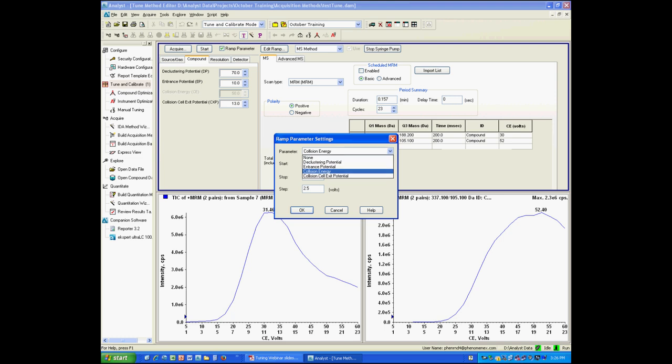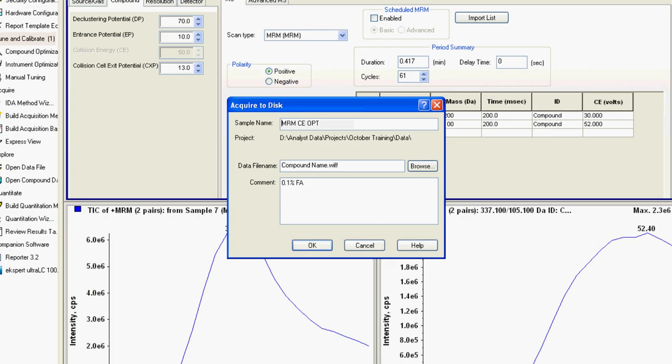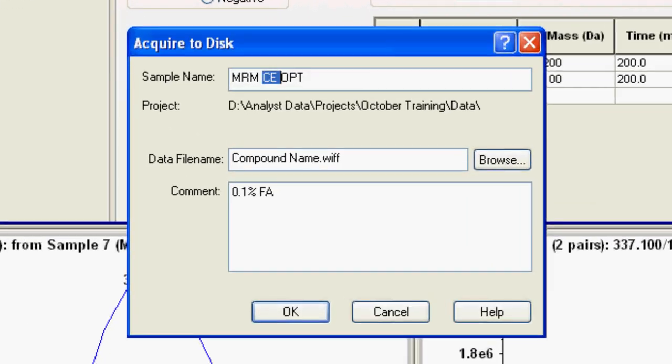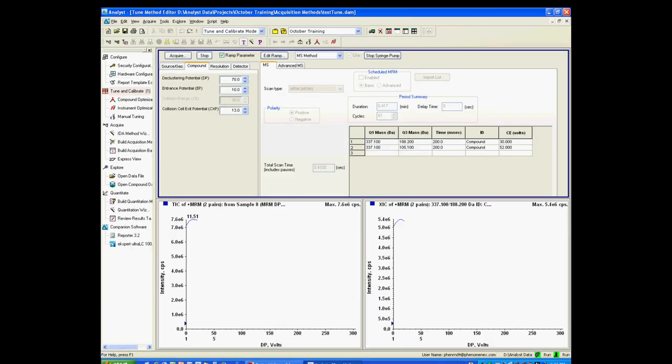Now we're going to optimize the declustering potential, going about 5 volts at a time. Click Acquire, and we'll name this MRM DP Opt. Now the reason we optimize the declustering potential at this point, even though it is applied to the analyte before it enters the mass spec, is to eliminate the possibility of what we call isobaric interferences. The declustering potential for your transitions should match.